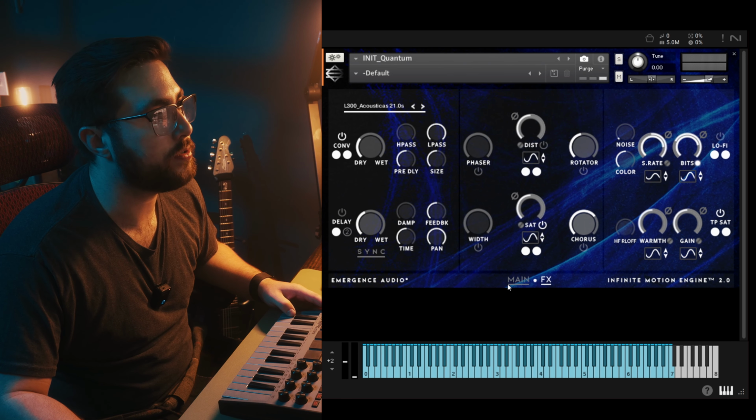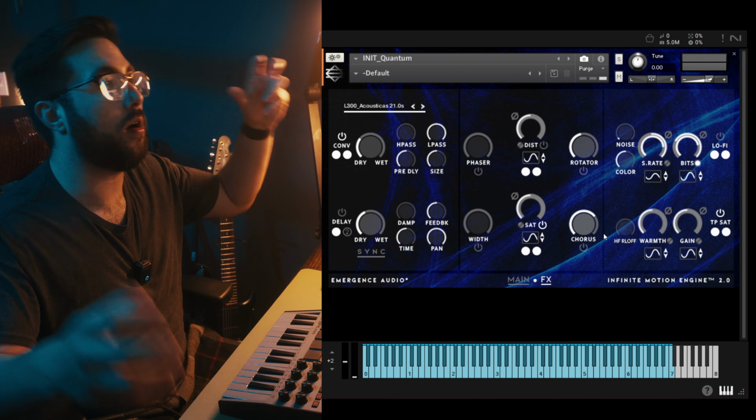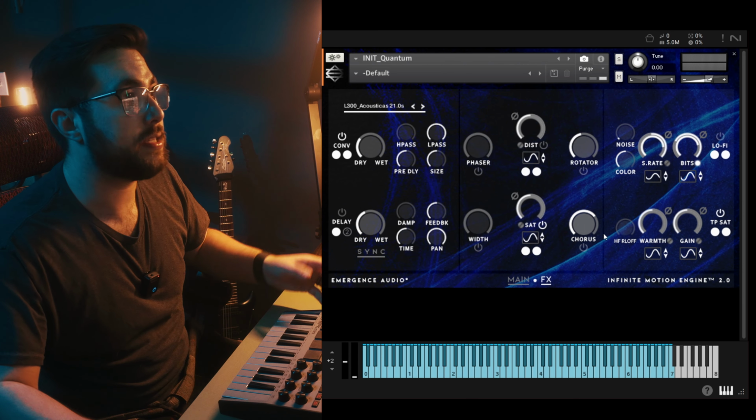So between the 2 samples you have on the main page, you can send these effects to each one differently. So that's really nice. It's not like an overall global effect on everything. You can kind of pick and choose where you want it to go. So that's a nice added touch.